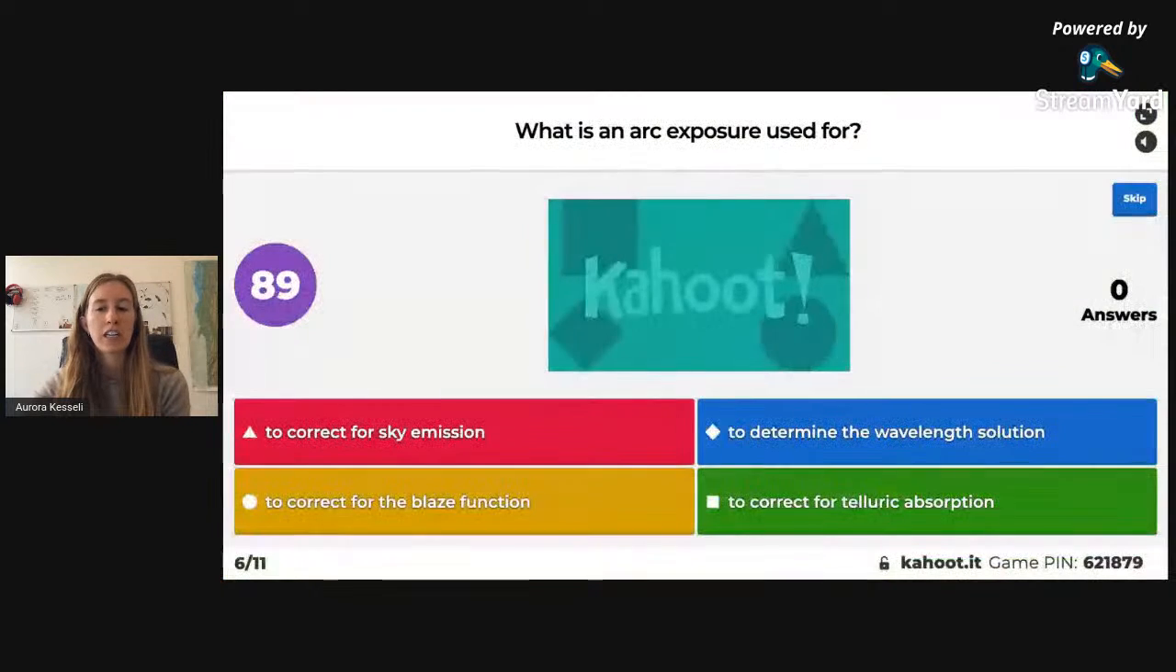So what is an arc exposure used for? Is it to correct for sky emission, to determine the wavelength solution, to correct for the blaze function, or to correct for telluric absorption?